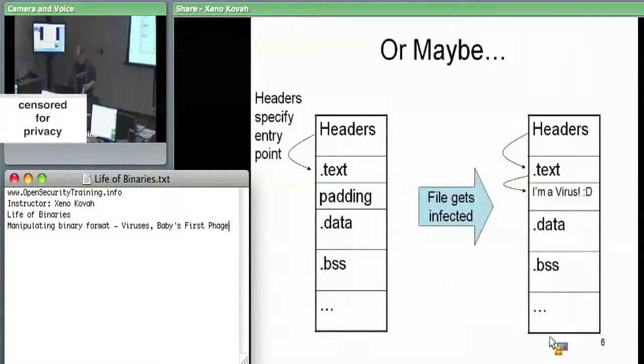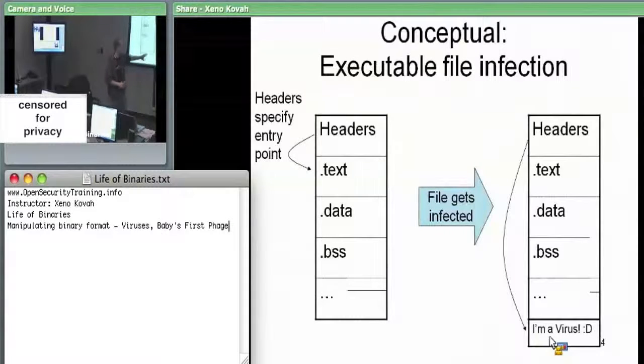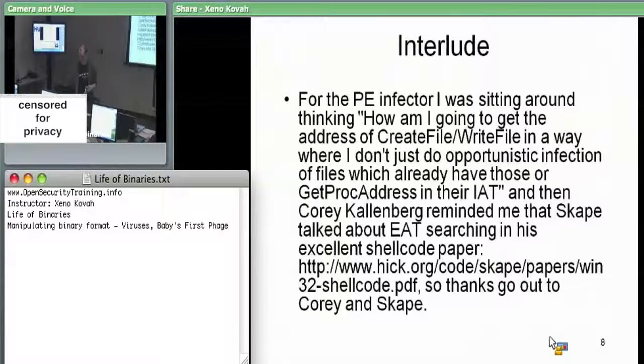So specifically, our virus in the virus lab today is going to be of this form. So it's just going to tack itself onto the end of executables, and it's going to modify the headers to point at itself. That's a null slide. And so the interlude is that I was sitting around thinking, how can I actually write this virus code so that it can open the files and write to files and things like that? Because, all right, so think about this from what you know about PE format at this point.